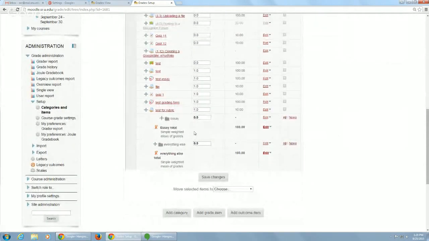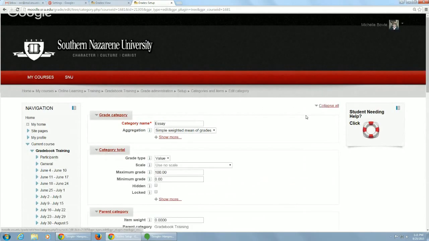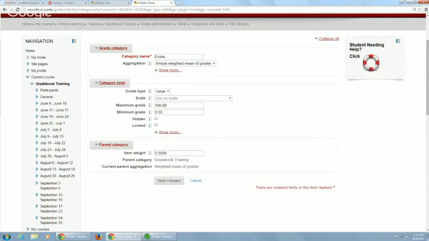Okay, so I didn't put this in there earlier, so I could show you we have two ways of doing it. When you're setting up your category, if you click Edit Settings again, it's going to take you right back to that screen. I want to expand everything because I need to set my weight. So the essay category for me is worth 65%. So I would just type in a 65 here and click Save. So I could do that while I'm setting it up.